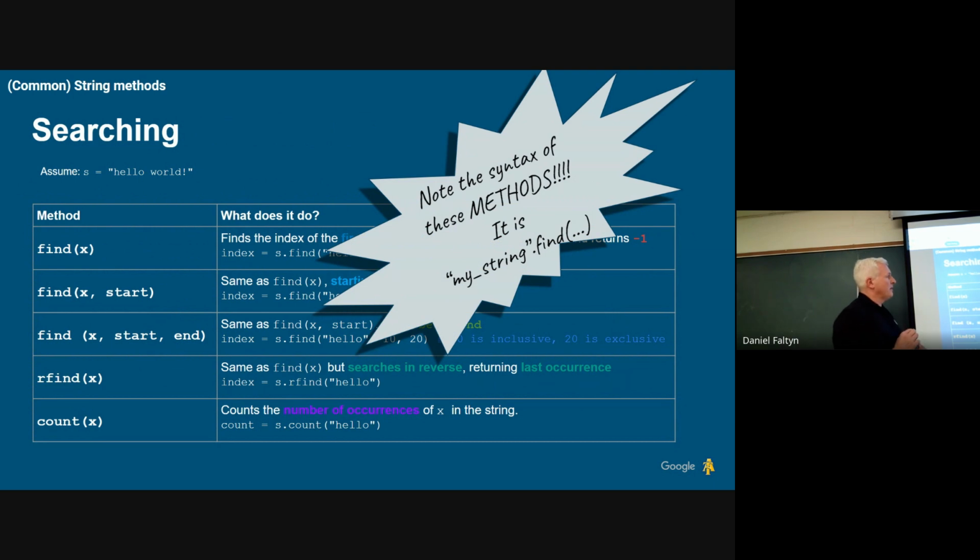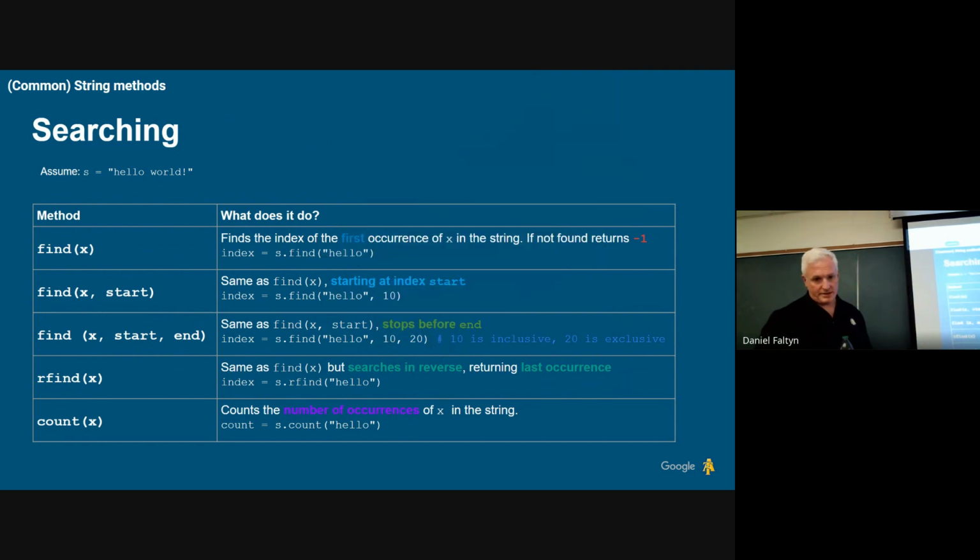Please understand the way these work. These are methods on a string, right? So all of these examples, like the little examples you have on the slide here, when I have a string S that has the value hello world, I'm doing S.find the word hello. I'm doing S.find the word hello starting at index 10 and so forth, right? rfind just searches in reverse, finds the last, and count is sort of lumped in here. Just count the number of times X ends up in that string.